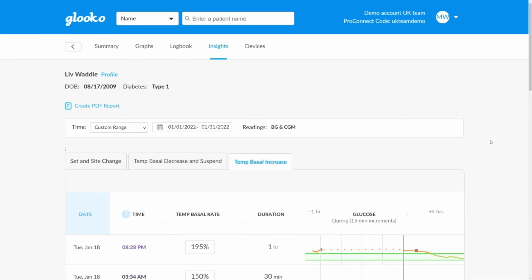Hopefully you find the Insights tab useful and it helps you gain deeper insights into a patient's self-management.